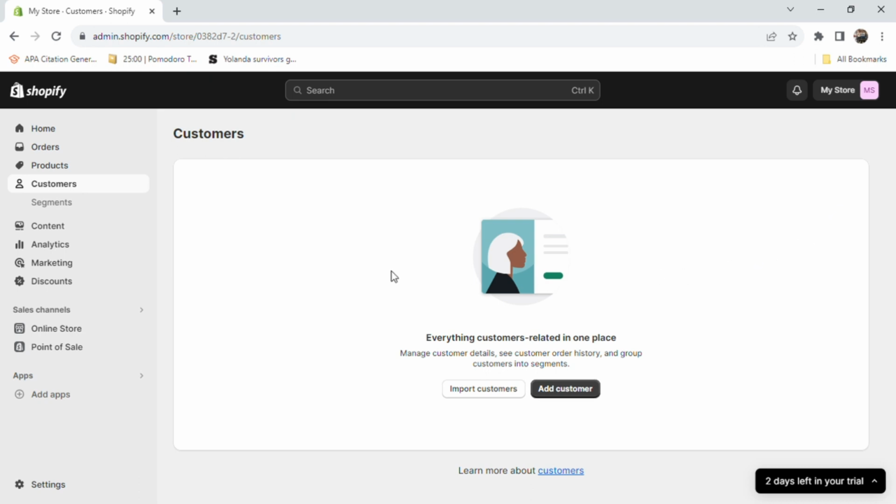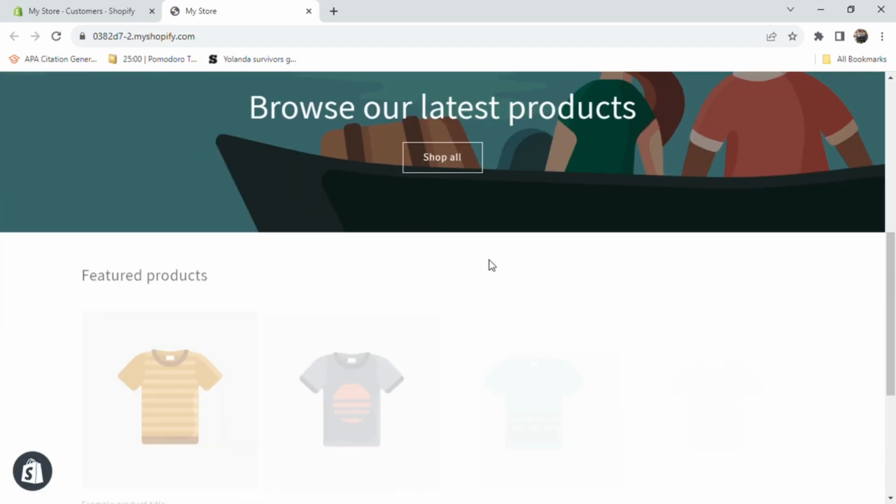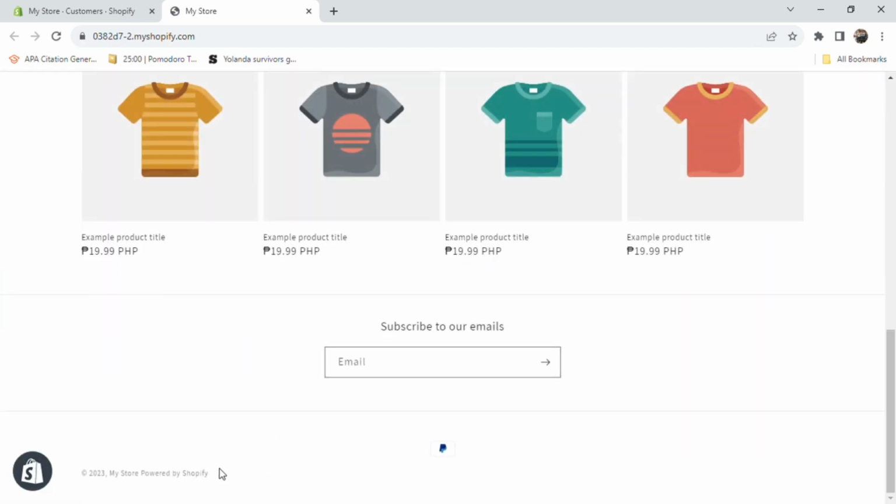Upon opening your Shopify account, go to Online Store and click the eye icon that says View Your Online Store. Scroll down to the bottom of the page and here you'll find the words "Powered by Shopify."